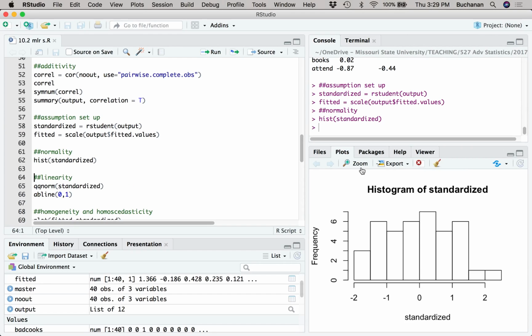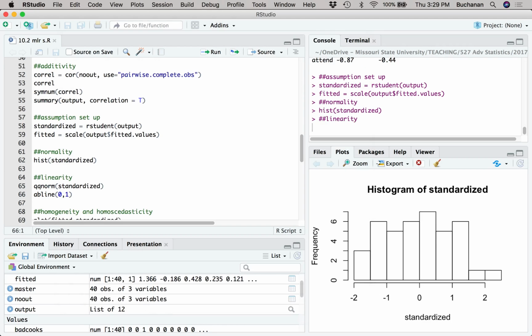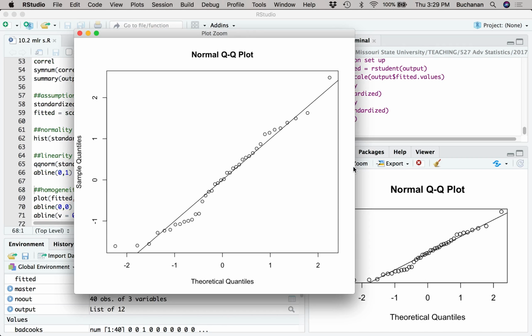Let's walk through our assumptions. So this is not random, so we should all get the same pictures. And this looks pretty good. It's centered over 0, between -2 and 2. It's a little uniform, but it's all right. Our linearity is really good.